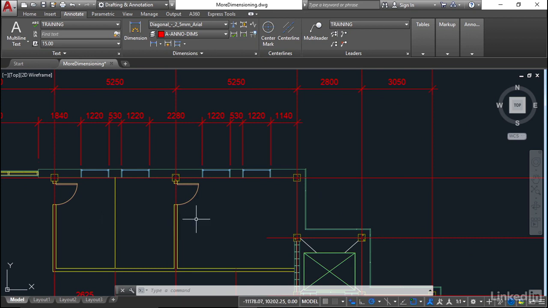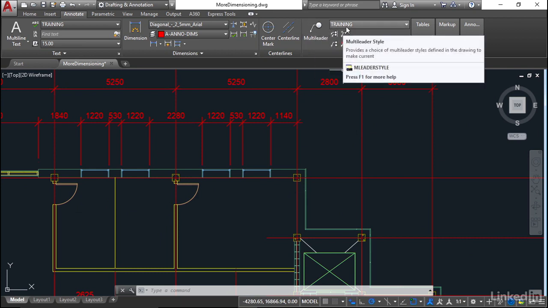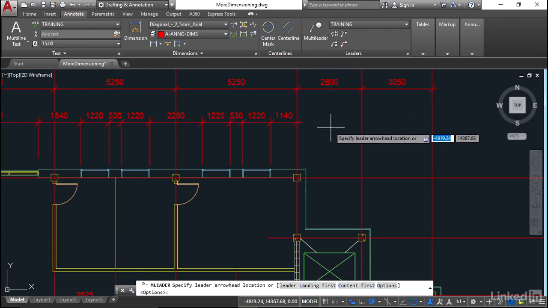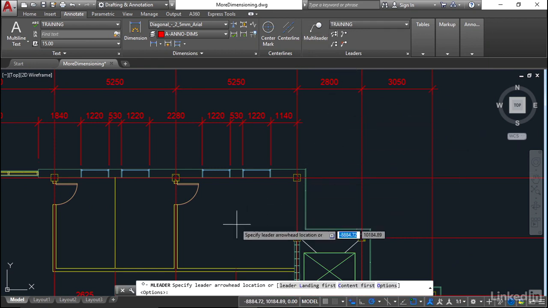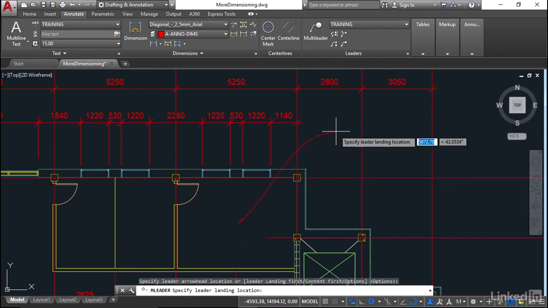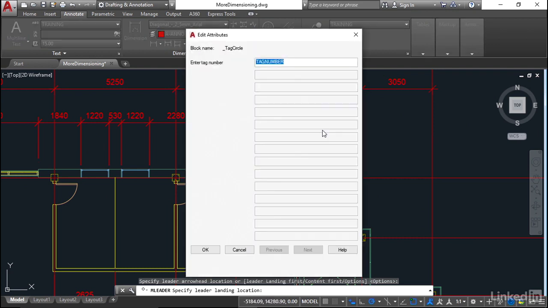two offices here. So I go into the Leaders panel on the Annotate tab on the ribbon, and I click on Multi-Leader, making sure I'm using the Training Multi-Leader style. So multi-leader there like so. The leader arrowhead location will be in the middle of the office. I click there, and as I drag out, can you see it's dragging out a nice spline-based leader line? And I'm going to come out to here and click there like so.